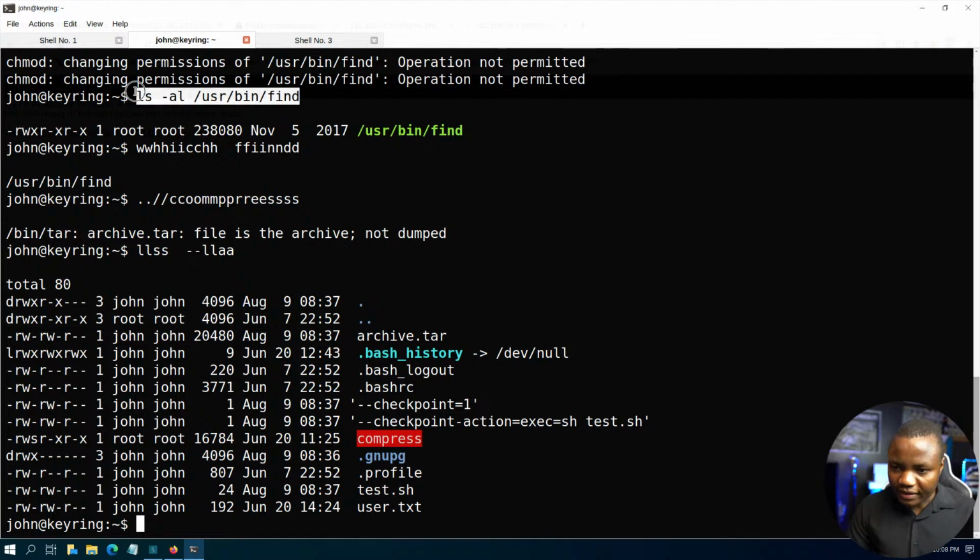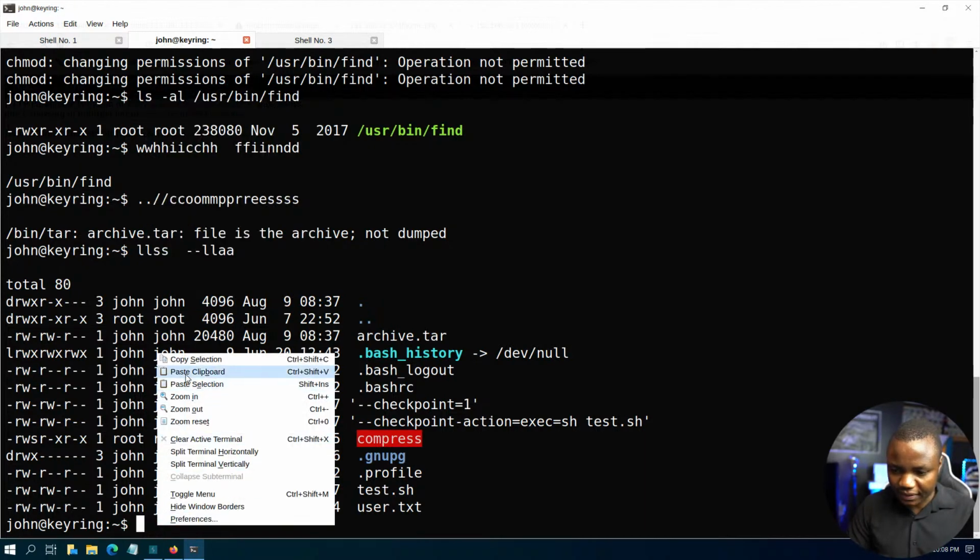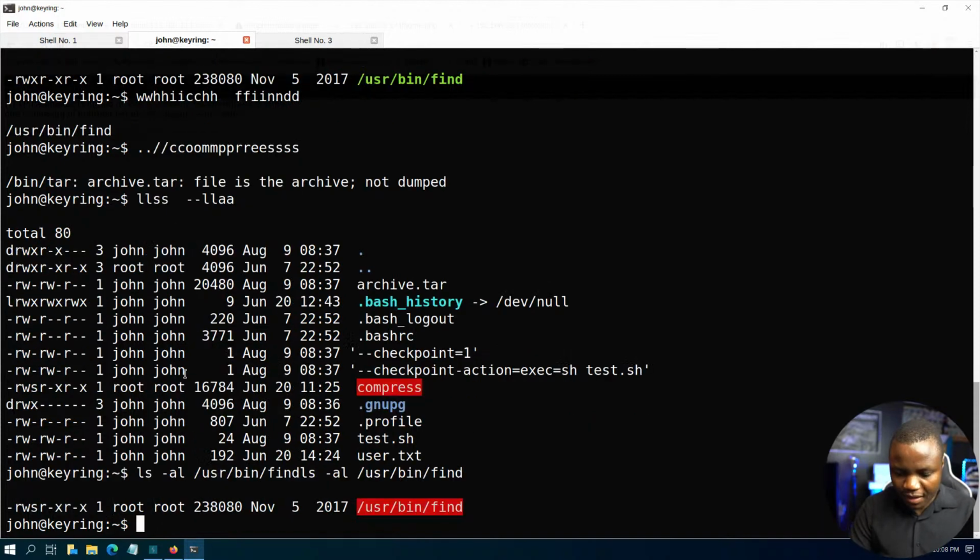Now let's rerun ls -la on /usr/bin/find. Make sure that it set the SUID. Yes, it did. It changed the value for this, as you can see. Earlier when you ran it, this was the permissions of the find. Notice that we set up an SUID bit right here.